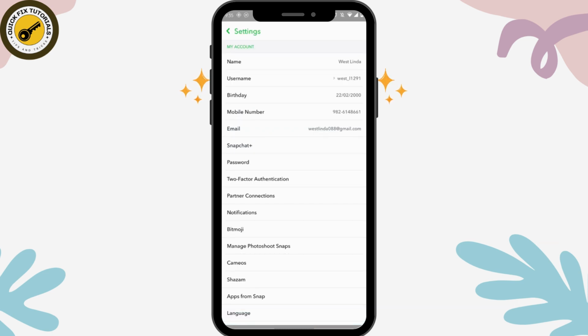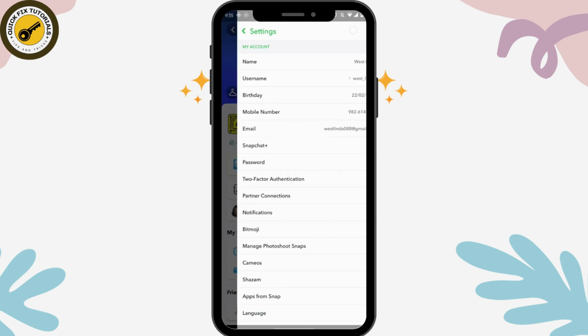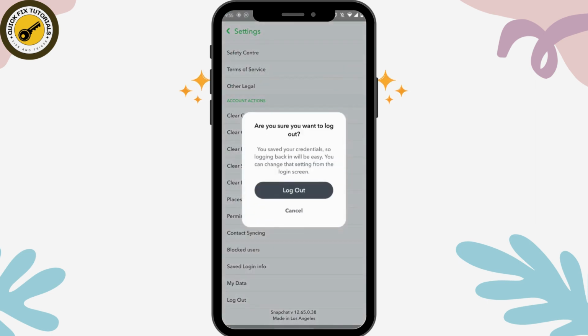So that's it. That's how you change your phone number. But if you want to remove the phone number, if you don't want to have any phone number, if you don't want to keep any phone number to your Snapchat, then what you can do is you can simply go back, and then you can go for settings and log out of your account.